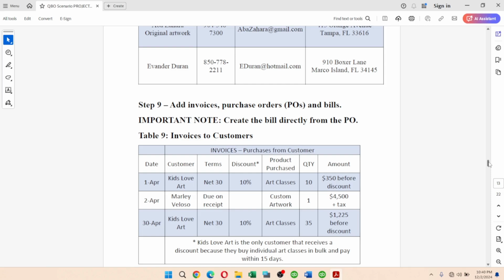All right, welcome back to class. In the previous section, we talked about how to enter customers and vendors and even our consignment vendors. So in this section, what we'll be doing is adding a couple of transactions, starting with invoices, purchase orders, and bills.